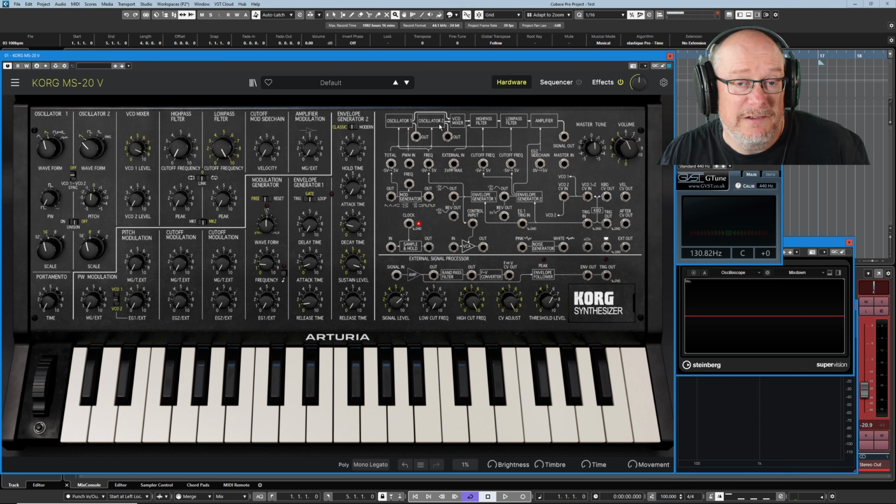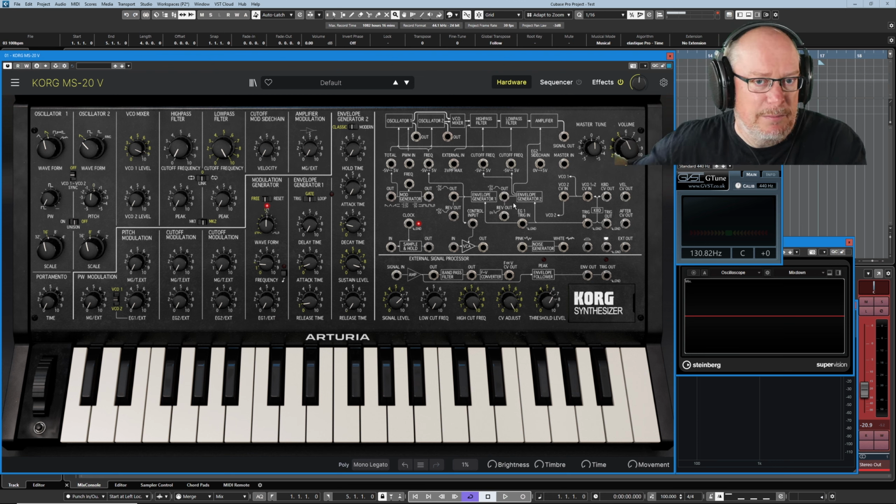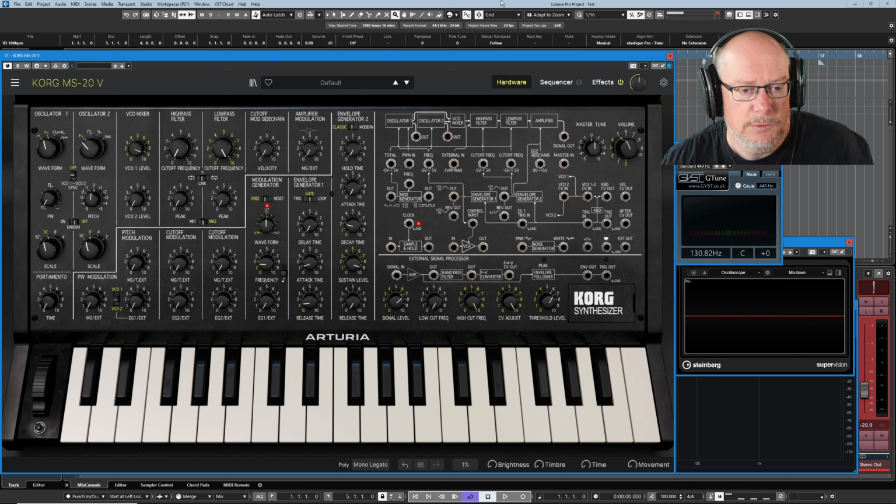And it is possible to get very complicated very quickly. But fundamentally, the processes are really, really simple. We've got control voltages flowing through this patch panel, and we can modulate the amount of those control voltages that are flowing through, and that's going to have an effect on some other part of the system somewhere.